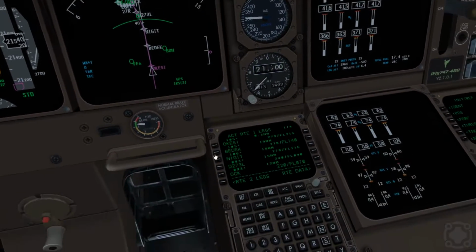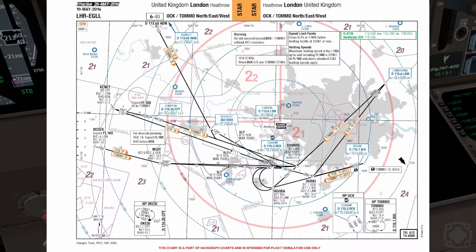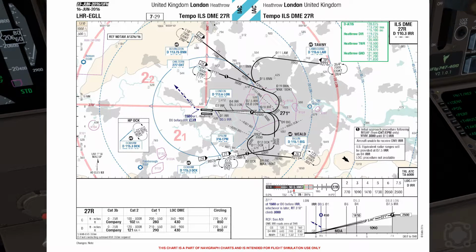I already have the arrival put in here. What we are on is the Occam 2 Foxtrot arrival, which puts us to the south of London. And then on that arrival, we have the ILS of runway 27 right. So it'll be a nice downwind left-hand turn to final, and we'll probably do a manual approach once we get visual of the runway.